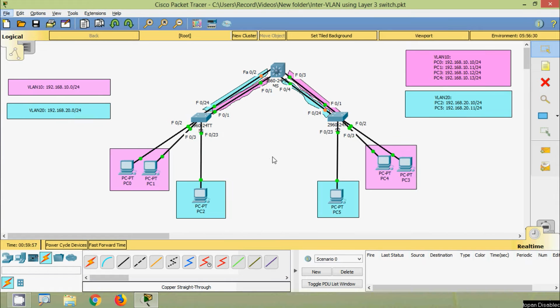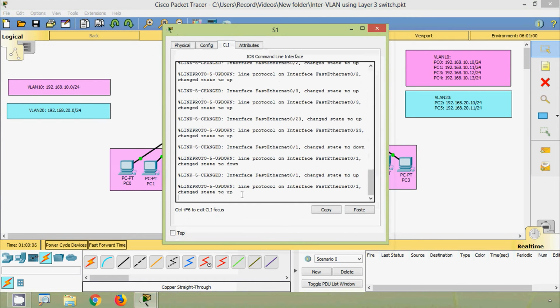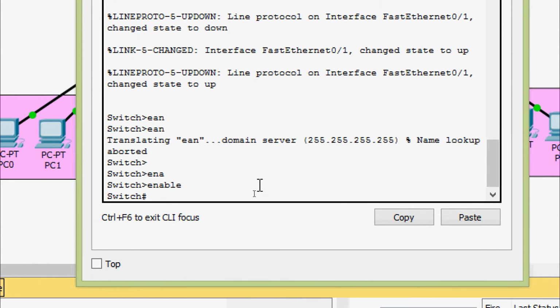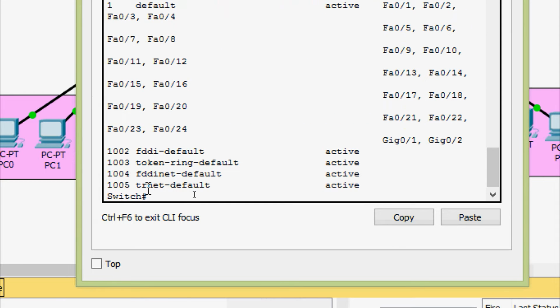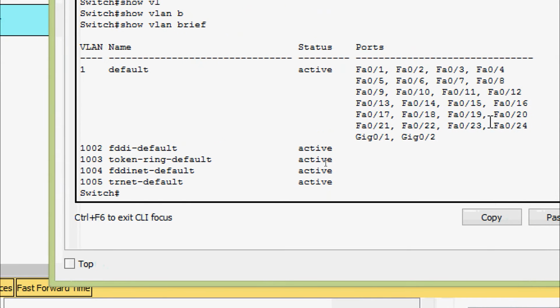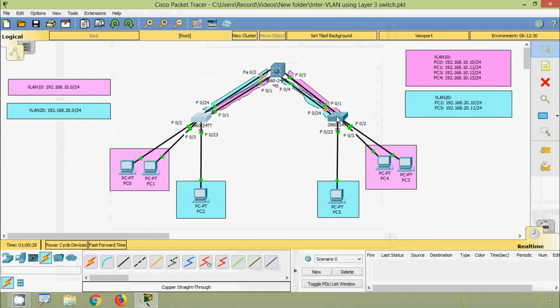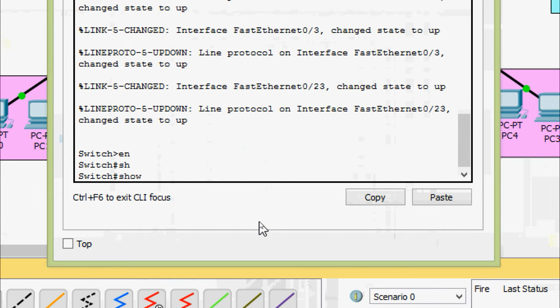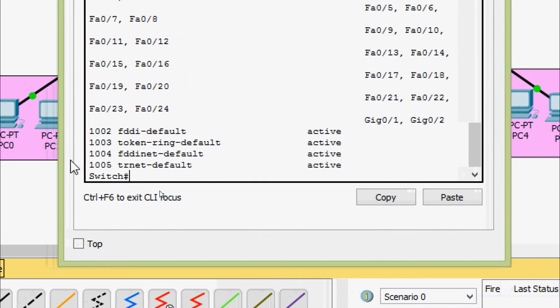Now we will verify the VLANs. So by default all the ports are connected to the default VLAN, that is VLAN 1. We can verify that using the show command. Show VLAN brief, and here we can see the details. All the ports from FS0/1 till 24, also G0/1 and G0/2, are assigned to VLAN 1. Coming to S2, show VLAN brief, and here also we can see the same result.